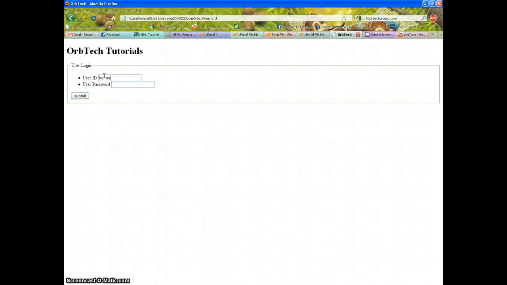So if you put in a user name, and then a password, and then if we incorporate this with PHP, another programming language to create more complex dynamic web pages, when we click submit, it should transmit the information we have in these fields to a database, and it will save it there.